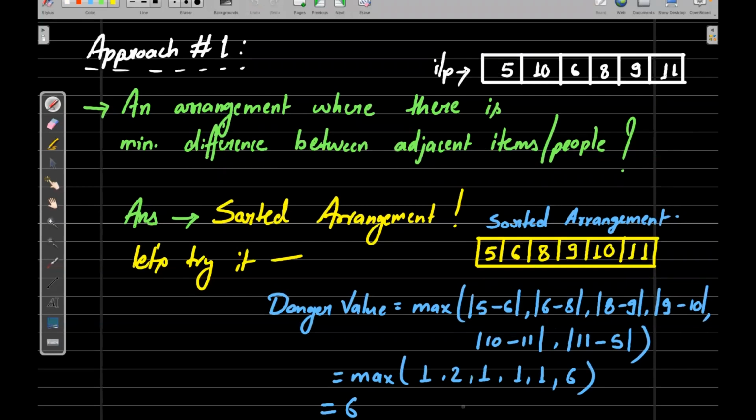So maximum of this, and 6. You see, everything was going well. The difference was minimum, minimum, minimum. Okay, the minimum possible, we can say that. But at last, in the end, this is my sudden change.